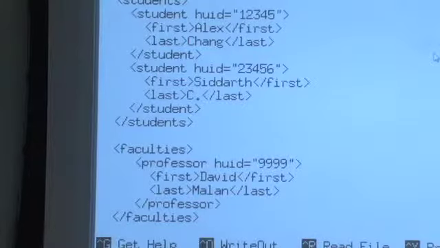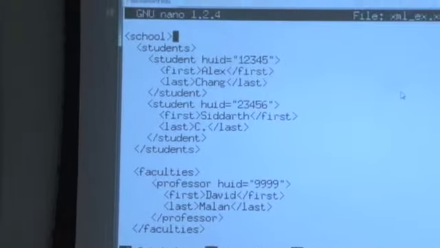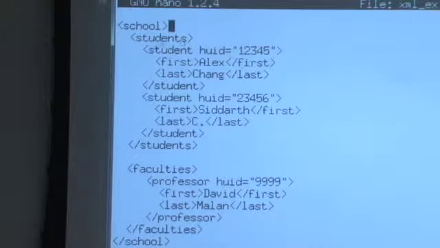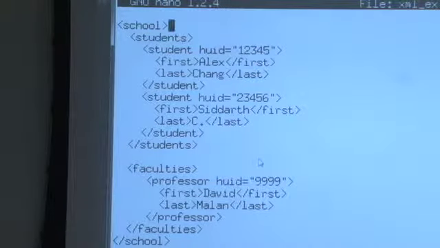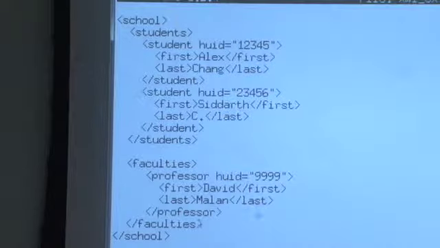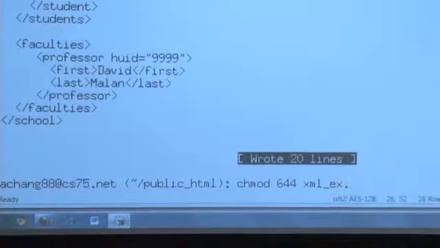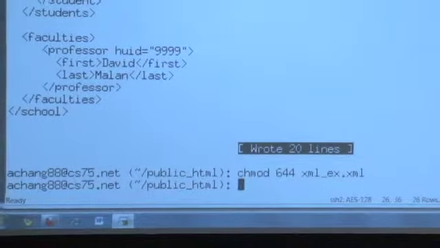So here we have a very simple example of an XML page. The root element is school, and then inside there are children, students and faculties, of which there are individual students and the professors of the school. Any questions on this? Okay, so let's go ahead and save this. chmod 644 xml_ex.xml. So chmodding to make this page viewable. And let's take a look.